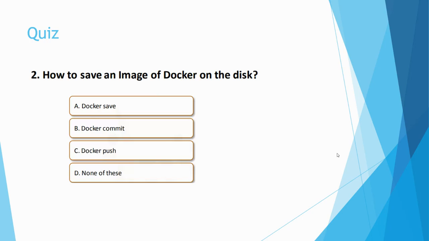How to save an image of a Docker on the disk? How will you save the image? Just now we saw, right? Docker save, Docker commit, Docker push, none of this. Which is the option? Nirmal, Bindu, Vaishnavi, any one of you? No, it's wrong. Next answer. Okay, is that Bindu? Yeah, you are right. Docker commit is right. Initially we will be committing the changes, creating a new image. After that only we will be logging into the Docker account, and then pushing it. Docker commit is the correct answer.